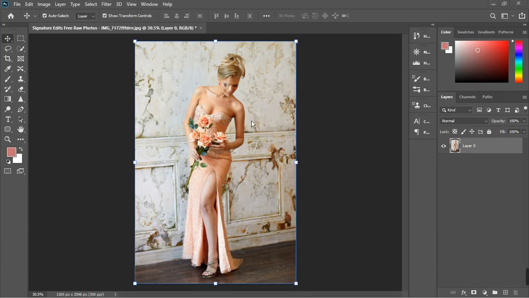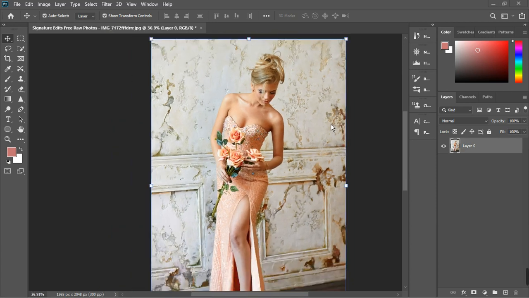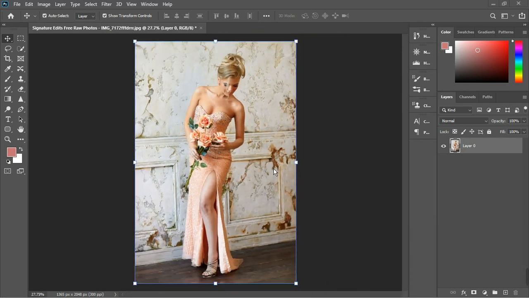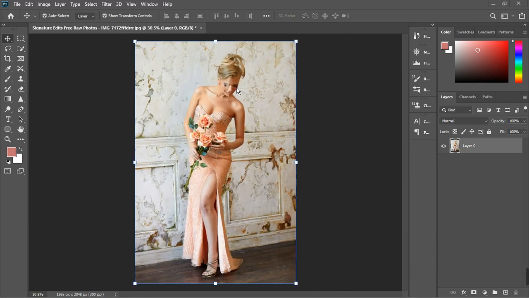All right, so let's dive right into it. As you can clearly see on the screen, we have this crack and this decay on the wall that we need to fix, before it's distracting and taking away the beauty of the photo. So without even fixing the model's skin or doing some frequency separation, we're going to fix the wall, which is the first thing that needs to be fixed.